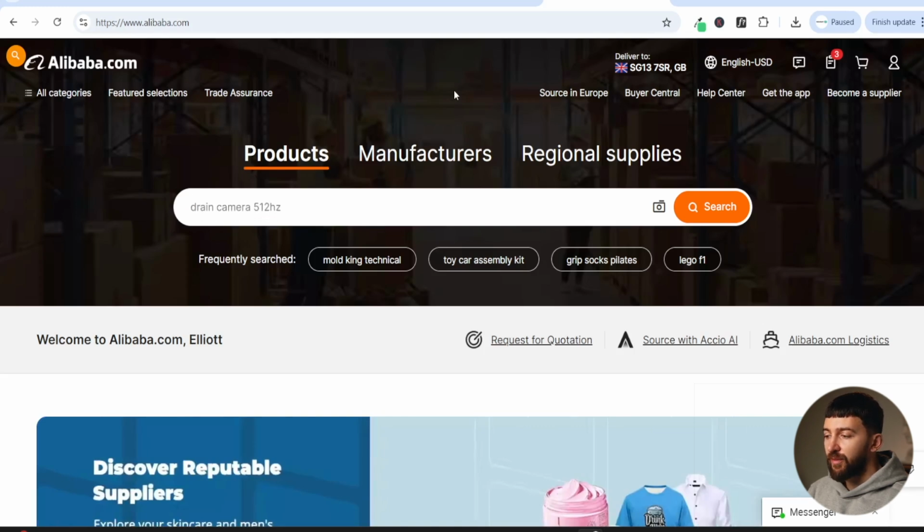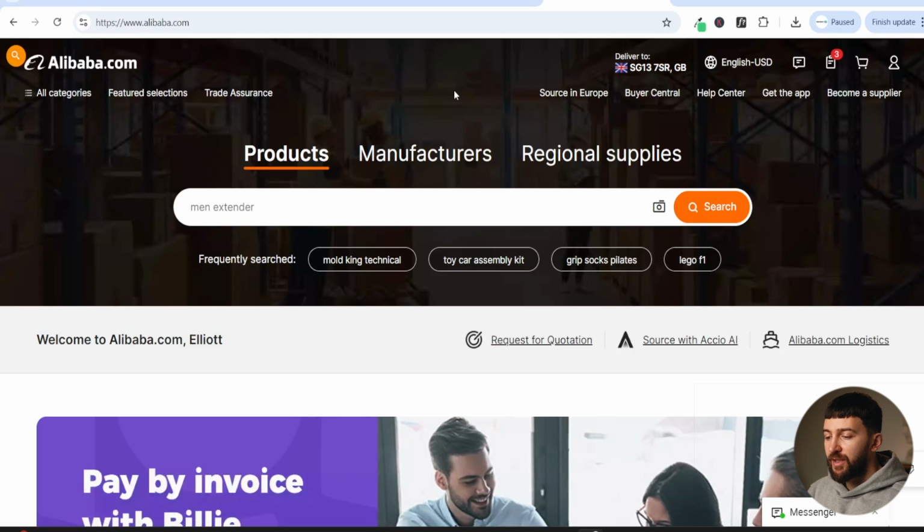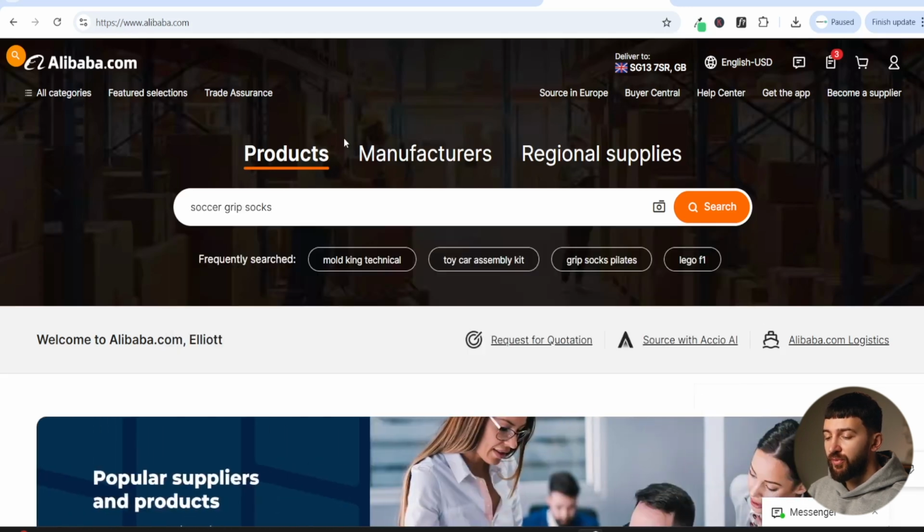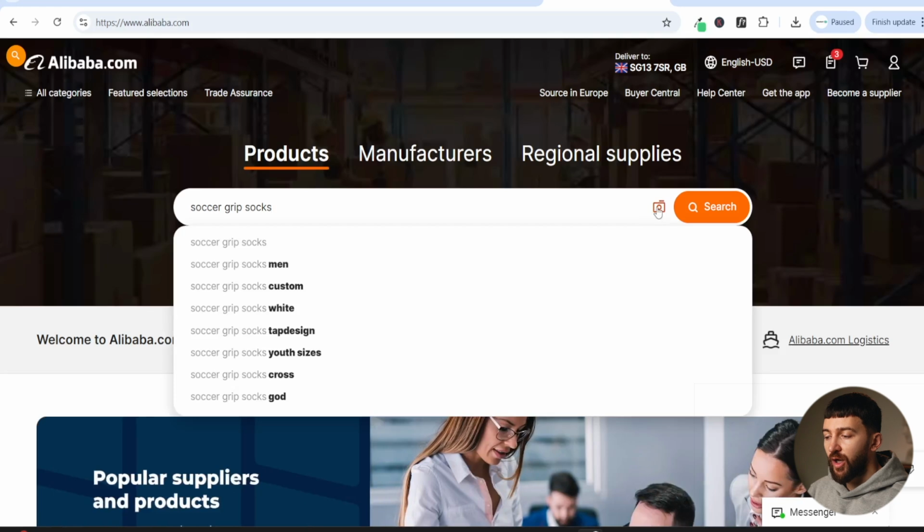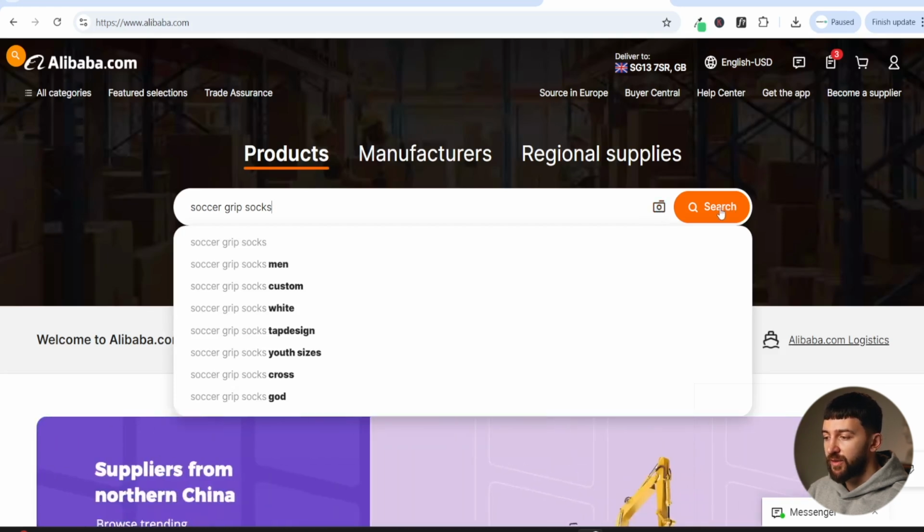Once you have an Alibaba account created, from here you can start researching some products. So you can just go and type in a product that you're looking for, or you can go and upload an image of a product that you're looking for as well, and you can simply click on search.